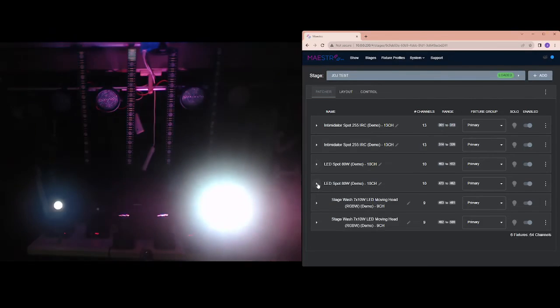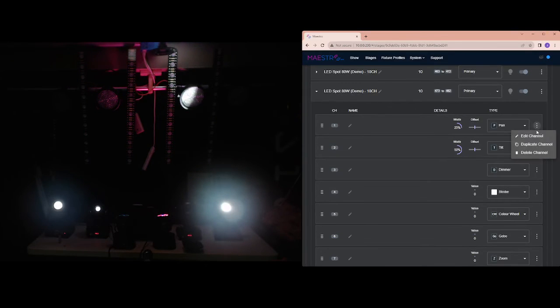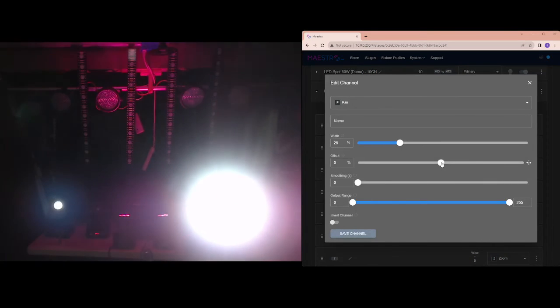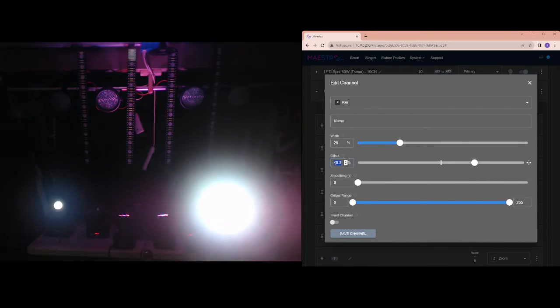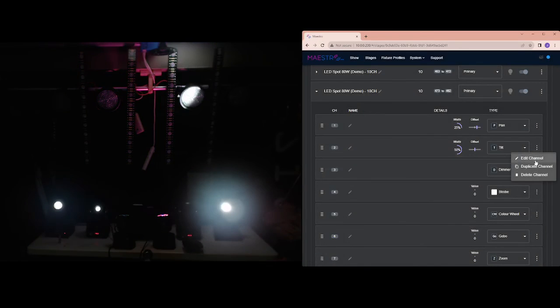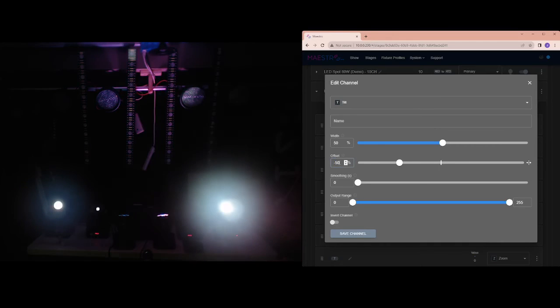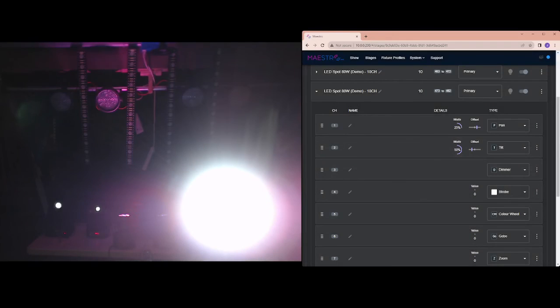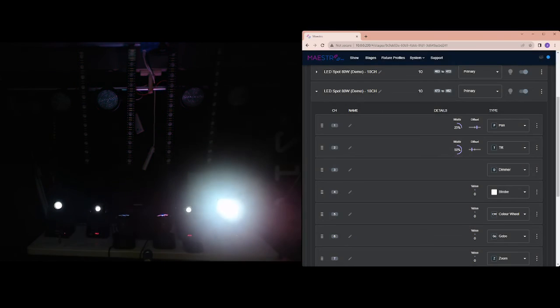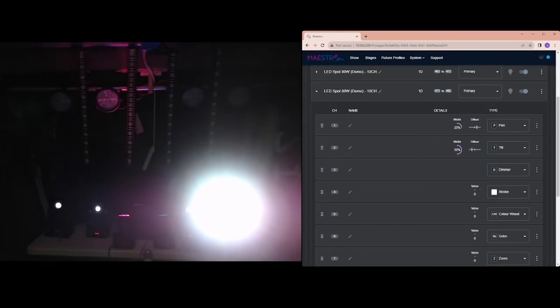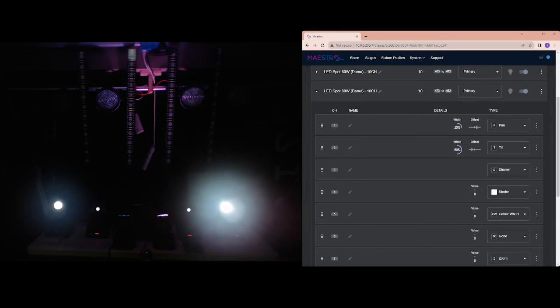We're going to do the same thing for that second moving spot. Go to pan, width is 25, offset is 35. Click on save, and then go to our tilt. Width is 50%, offset is -50%. And click on save. And now we have those two 80-watt LED spots facing towards the crowd.